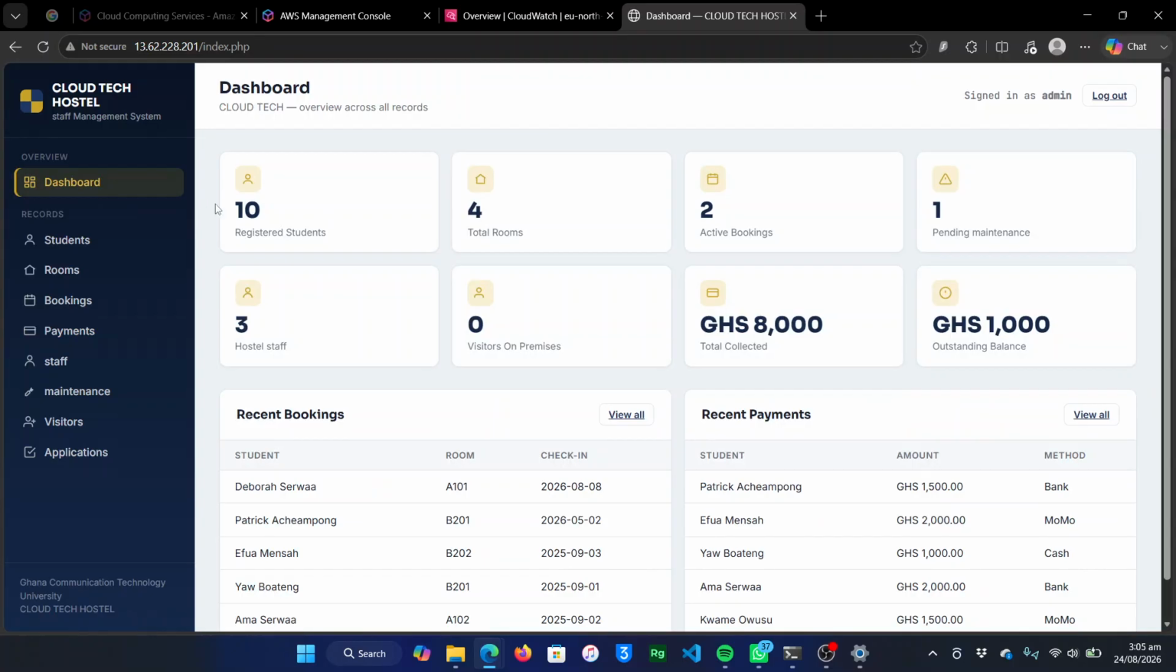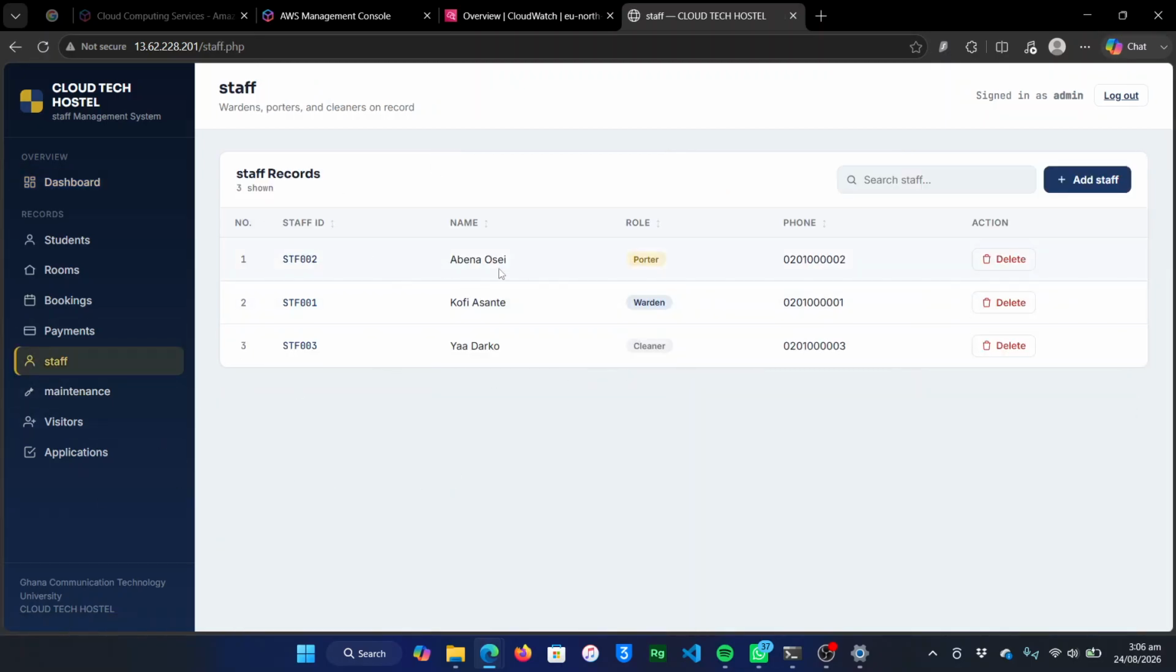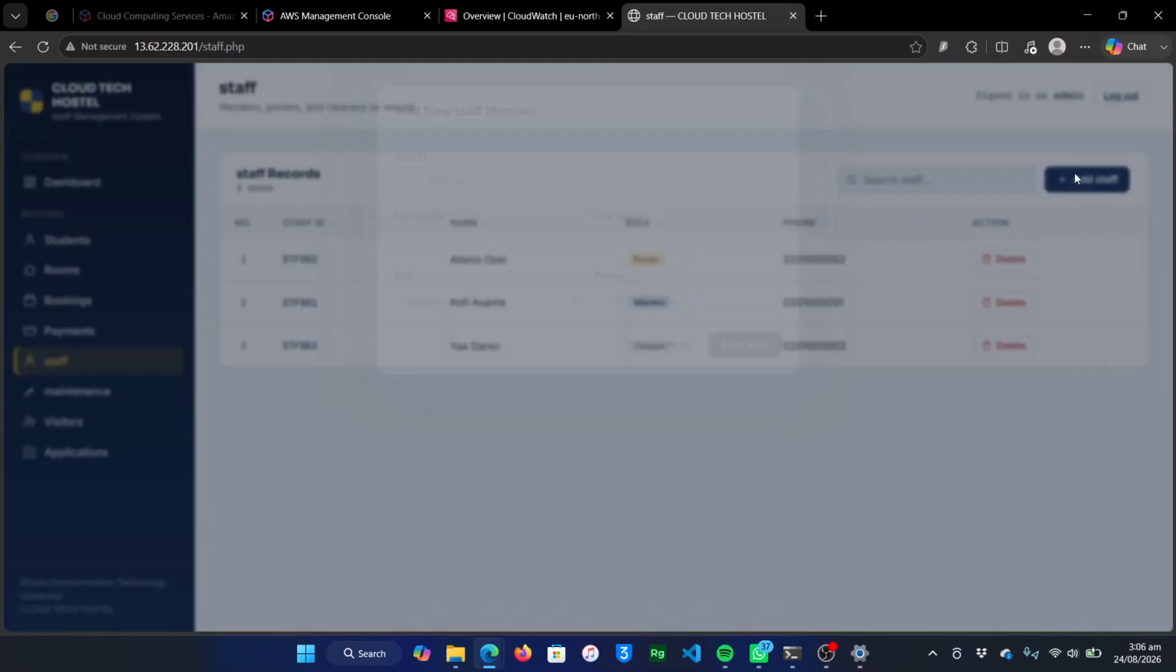So yes, 10 students registered, 4 rooms in total. We have 2 active bookings, 1 pending maintenance, 3 hostel staff. These are everything. Hostel staff records: she's a porter, this one is a warden, this one is a cleaner. So I can add people.